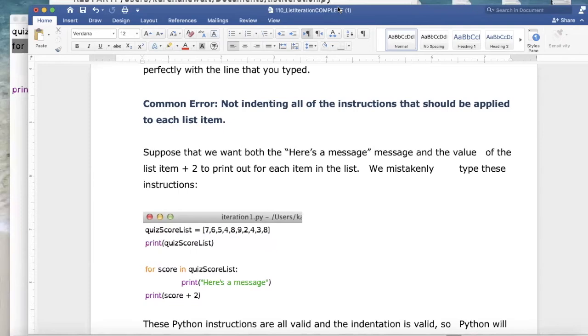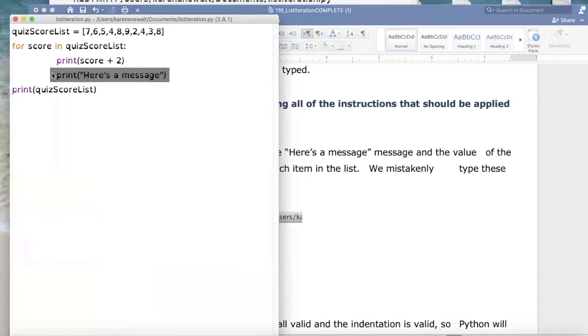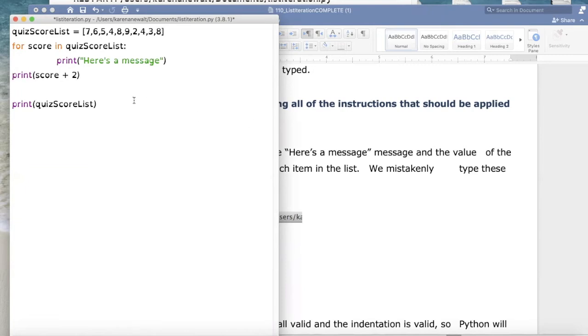Another common error is not indenting all of the instructions that should be applied to each of the list items. So suppose that we wanted to print out this here's a message command, and then we also wanted to print out score plus 2. But for some reason, when we were writing the program, we didn't indent the score plus 2. Let's see what Python will do.